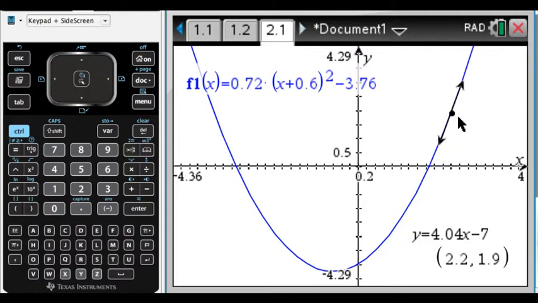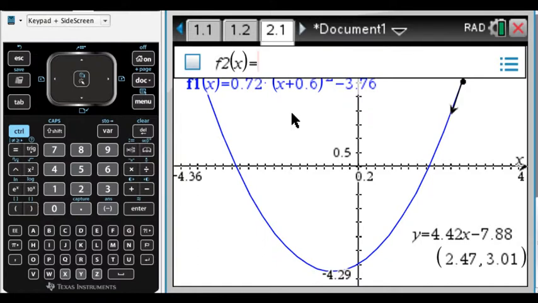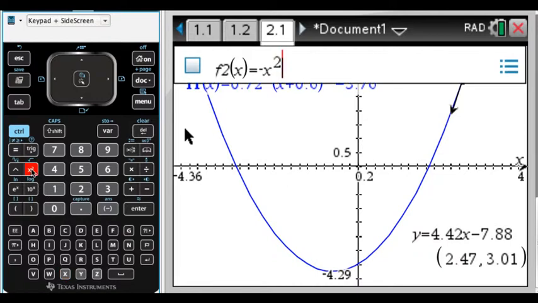I can also talk about finding intersections of multiple graphs. For example, suppose I want to graph another function on top of this one. Let's say, let me just double click here. Let me put a function in like minus x squared plus. So we'll flip one upside down. Let's go up to 4.